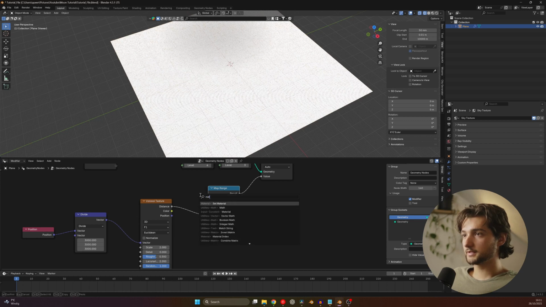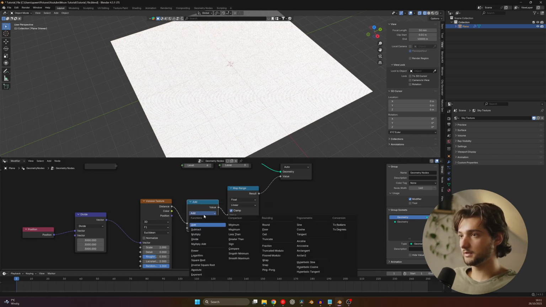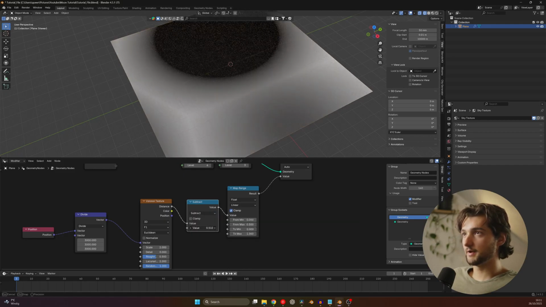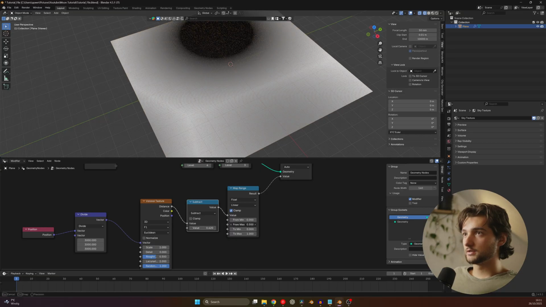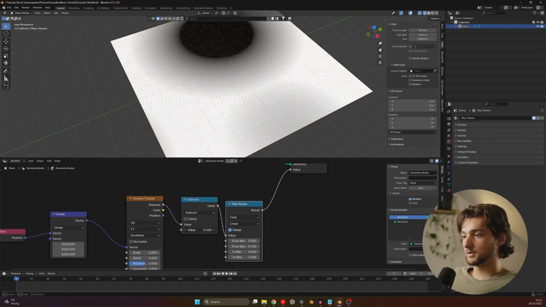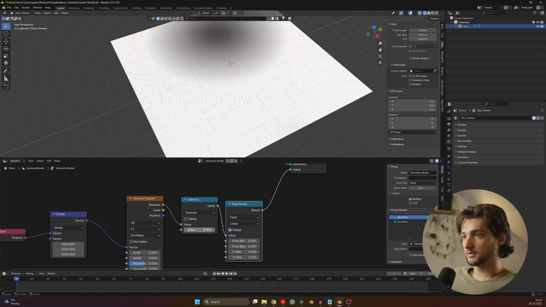Now we're going to use a map range node, decrease it from the max and add a math node, set it to subtract. And with this math node we can basically control the influence or the radius. Let's set it from max to 0.2, and use a subtract. I think I'm gonna go pretty low.